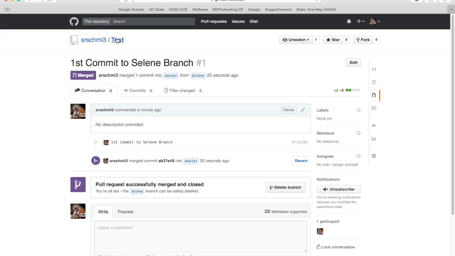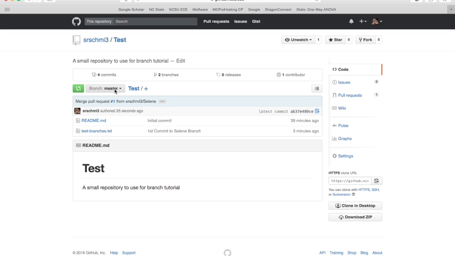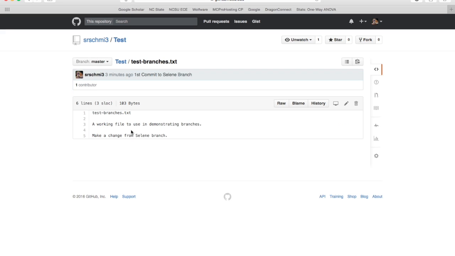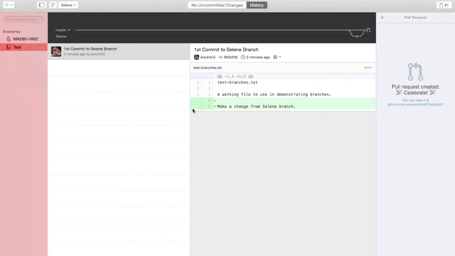So now let's go look at test again and let's look at master. We're in master, we confirm that, and we're going to look at the text file. And there it's been created. So now let's go back to GitHub Desktop and see what's happened there. All right, here, first commit, we've made a pull request to the master. Let's look at the master.